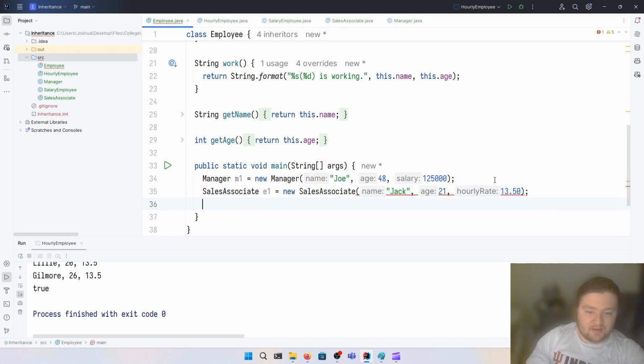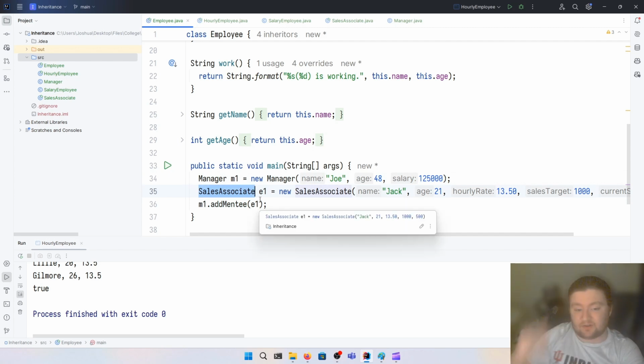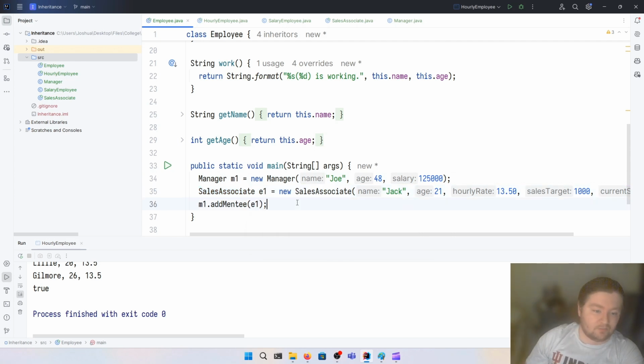And now let's add. Oh wait, we forgot the target. So he needs to make, let's say, 1,000. Then he's sold 500. So now let's add this as a mentee to the manager. Notice that this works just fine because e1 is a kind of hourly employee, or at least sales associate is a kind of hourly employee, which is in turn a kind of employee. So let's see how this looks.